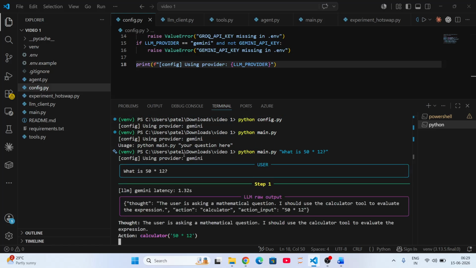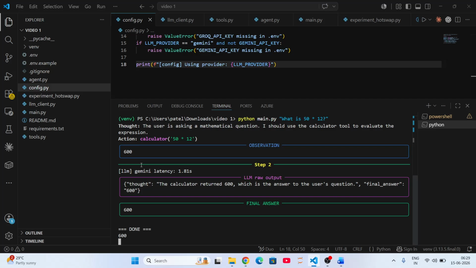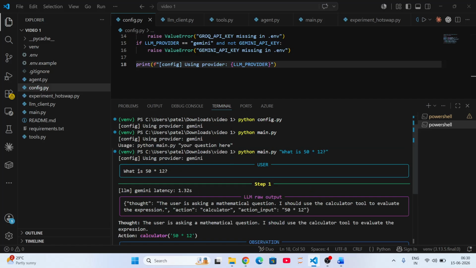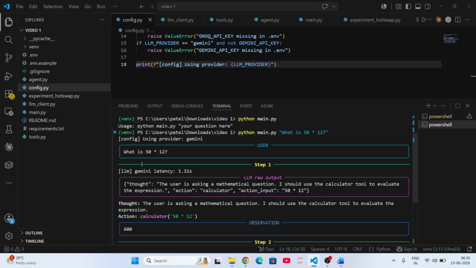When I see this, you can see that the user is here. If you observe properly, this is how it works, and we are getting this UI because of Rich. It works step by step. The user asked the question, what is 50 multiplied by 12? Gemini latency is 1.32 seconds, that much latency here. And this is the LLM raw output. It is the thought from the LLM: the user is asking a mathematical question.